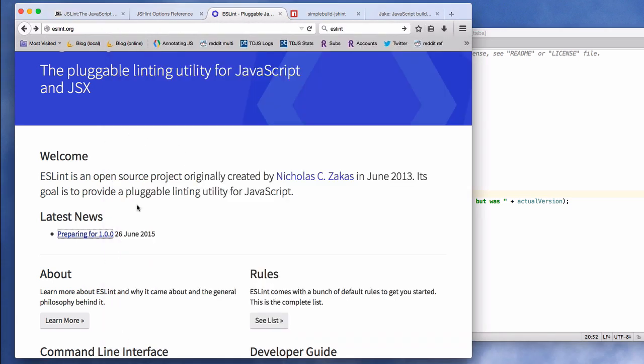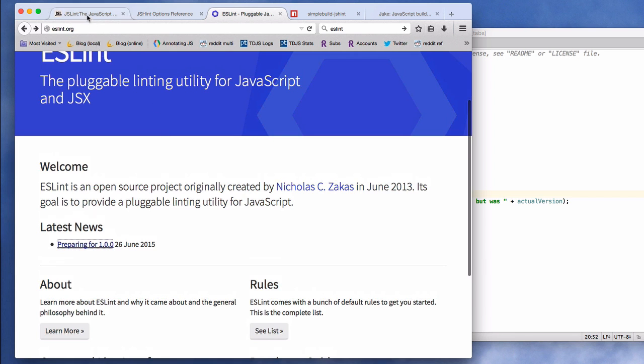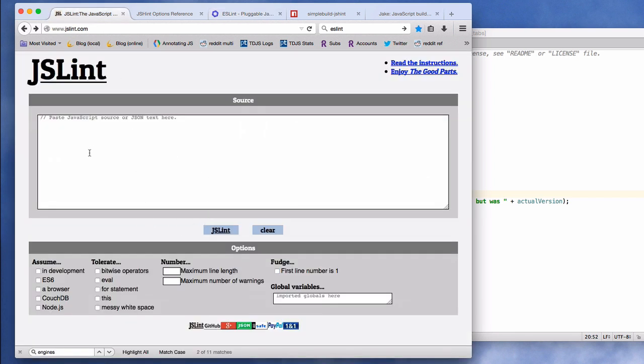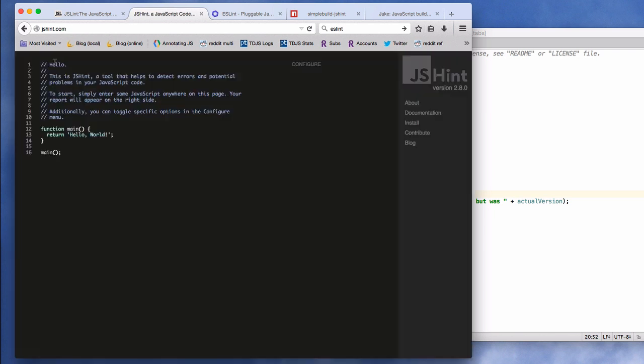ESLint sort of mixes the two together. It can do either rules or style, and it's new. JSLint also tends to mix in some of Douglas Crockford's opinions, and it's hard to turn off warnings when you need to. So my go-to tool, and the go-to tool for many people, is JSHint, and that's what I'm going to be showing you how to use in today's episode.